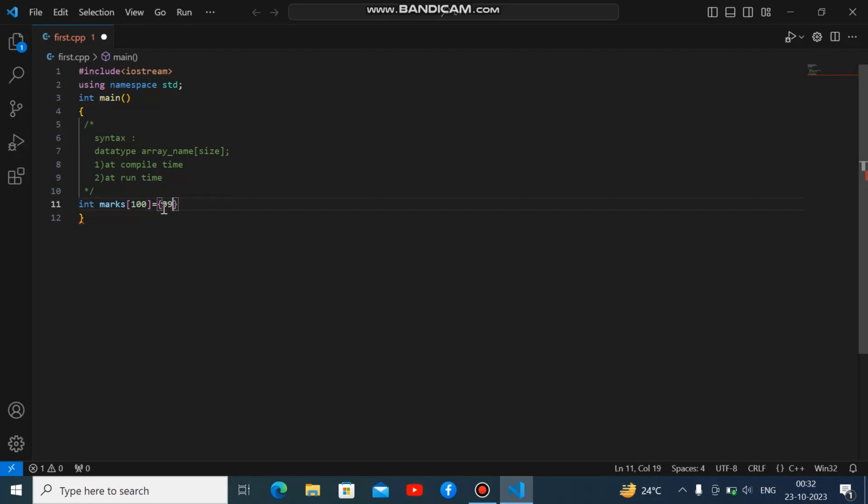For example, the marks which I want to store are these. I have taken 1, 2, 3 and 4, 5. That means in this array which is of 100, I can store these values like this at compile time. For simplicity I will take the size as 5.